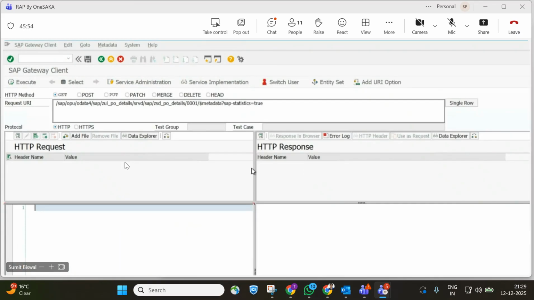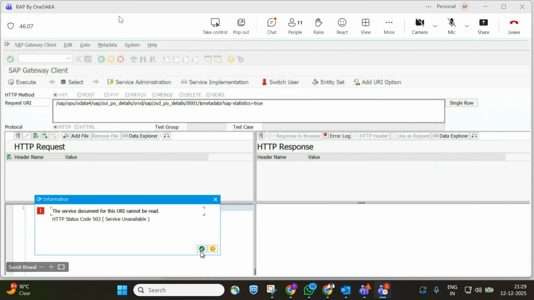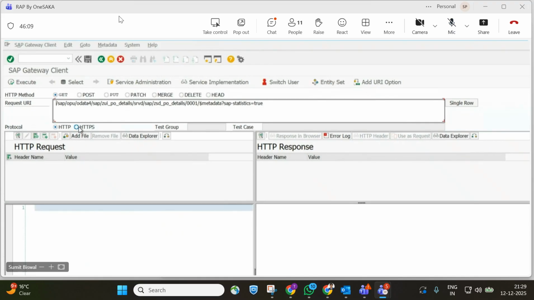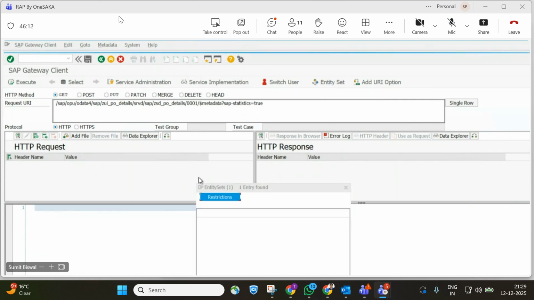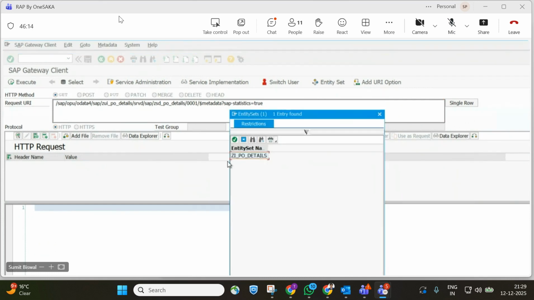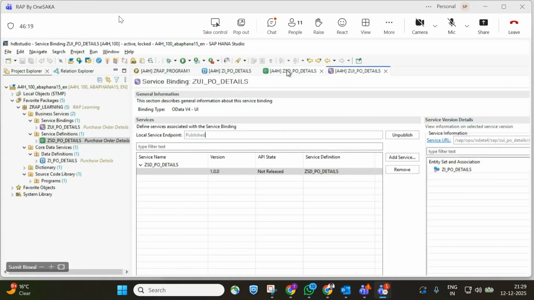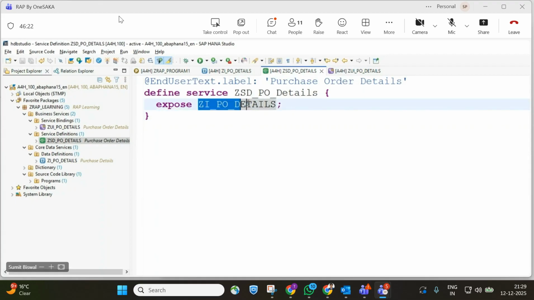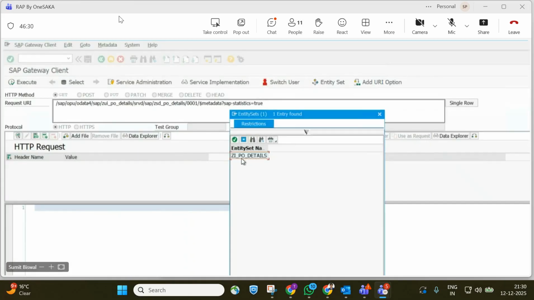I hope you are familiar with this particular screen, right? For V2 also, we are using the same screen. Now we can see the entity set. What happened? Why is it not showing? Entity set, see ZPO details. From where is it coming? From here. ZPO details. Does it look good? It doesn't look good, right?